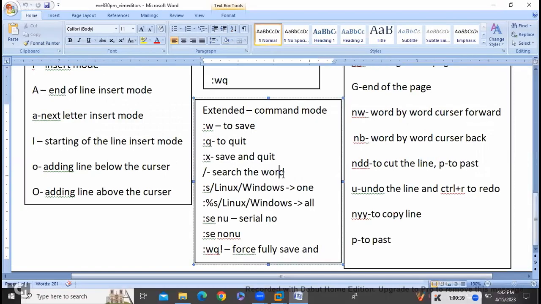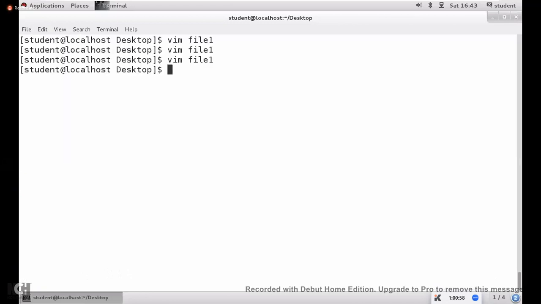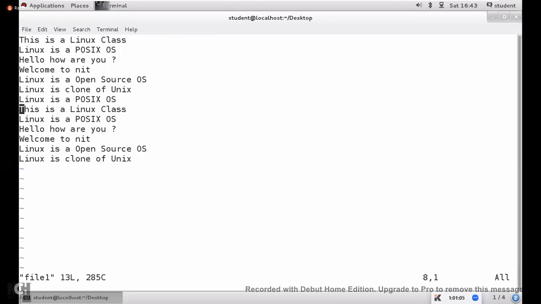Okay. Next, extended command mode options. How to save, guys? What we modified, how do we save it? Escape, colon W to save. 13 lines, 285 characters written. Colon Q to quit. We are going to quit from the VIM editor to the terminal. Then open again. If you want, you can use WQ also. Don't use QW.